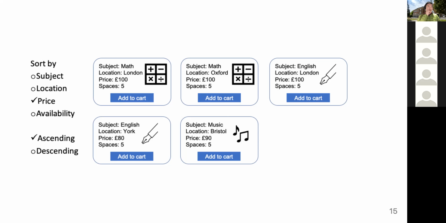The question from Dennis asks, is this how it would look on the browser? I think this is just to demonstrate one possibility, and your actual design might be slightly different. You might put the sorting options on top or on the right-hand side. You might display the lessons as a list rather than boxes. That's completely okay. There's no fixed design, so long as you have the feature there.